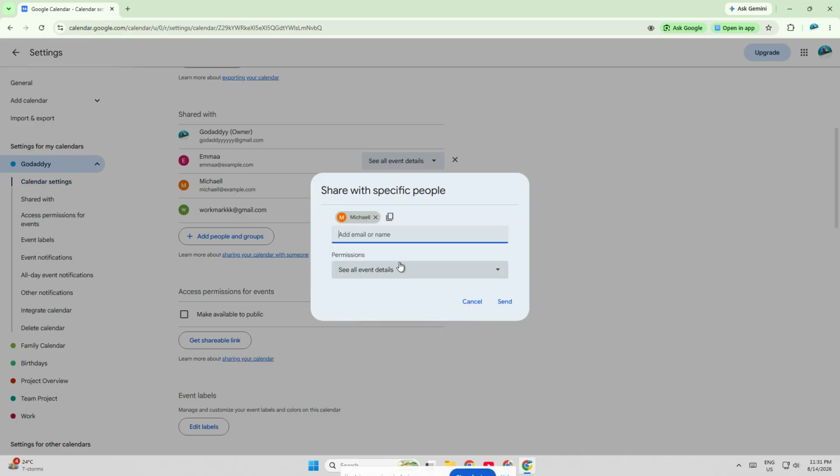After that, you'll see permission settings for that person. To make the calendar read-only, choose See all event details. This is the key setting that gives them access to view your calendar and event information without allowing them to edit, delete, or create events on your calendar. It's a great option if you want transparency without giving full control.